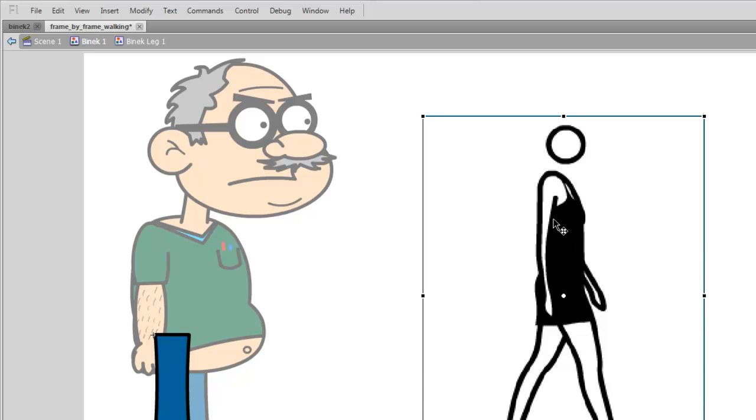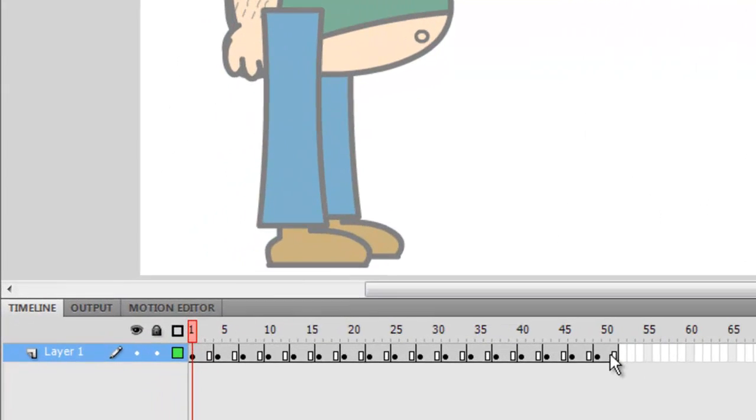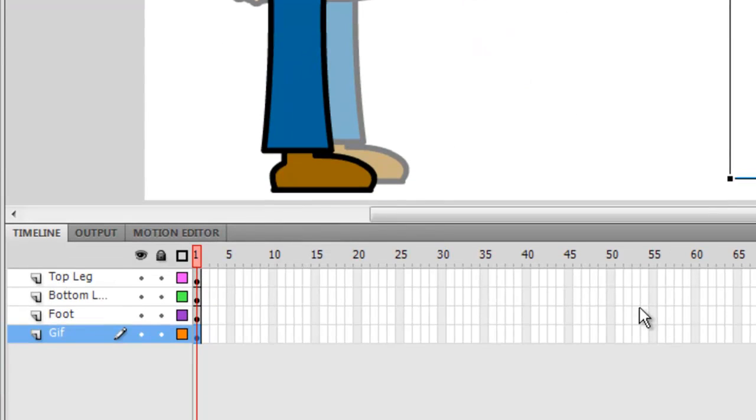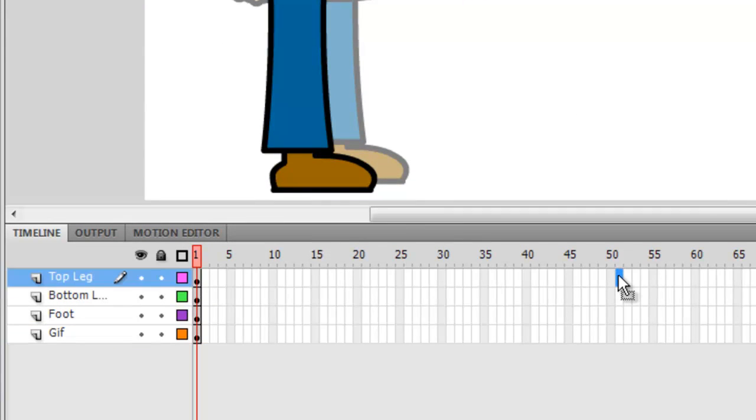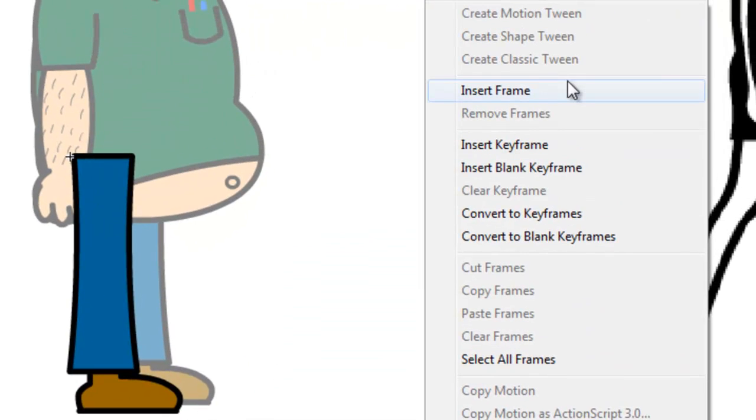Double click on your walking animation that you've imported to go into that symbol and to see how many frames it is made up of. And you'll see here, for mine, we have 51 frames. So I want to extend my character symbol out to that same amount of frames. So I will back out here to my leg symbol. Then come over here to the top layer on the leg, hold in Shift, click the bottom layer, right click, and insert a frame.